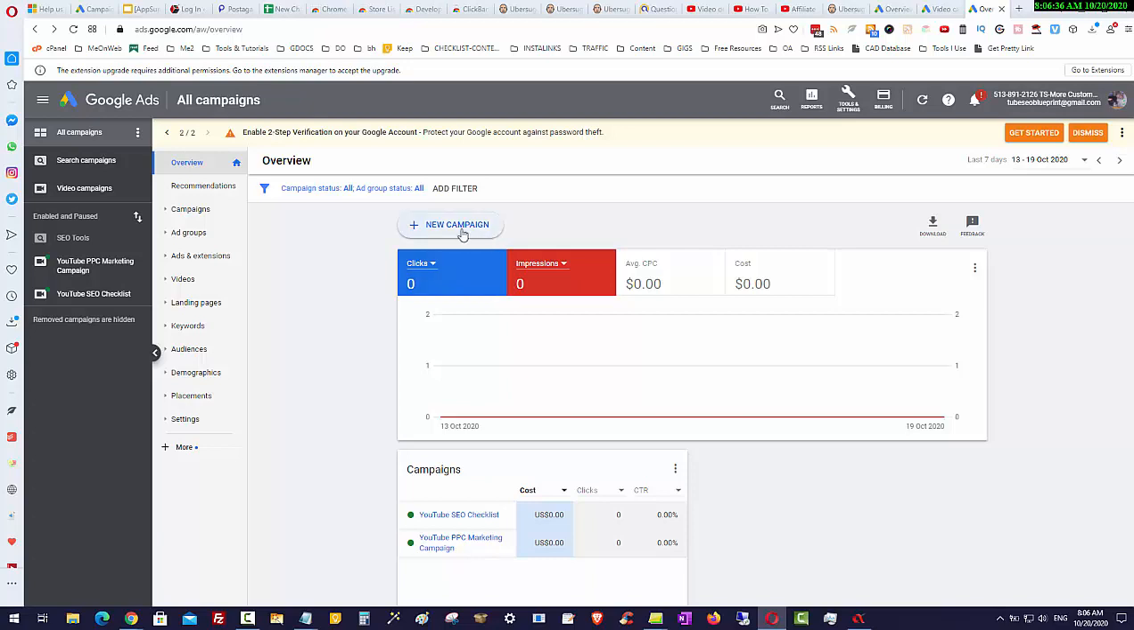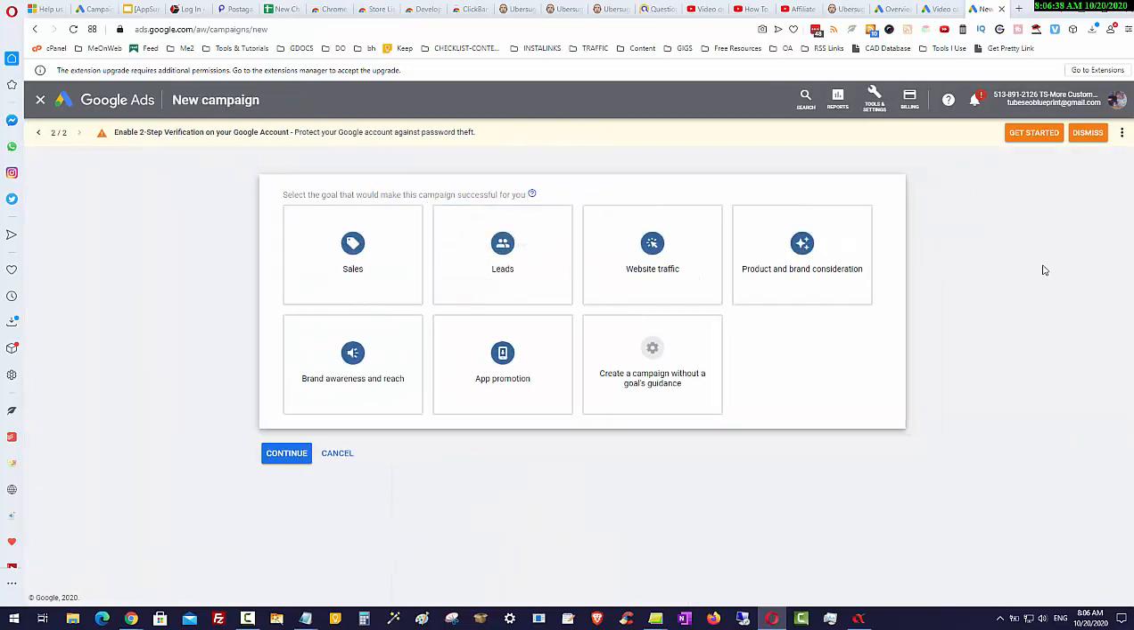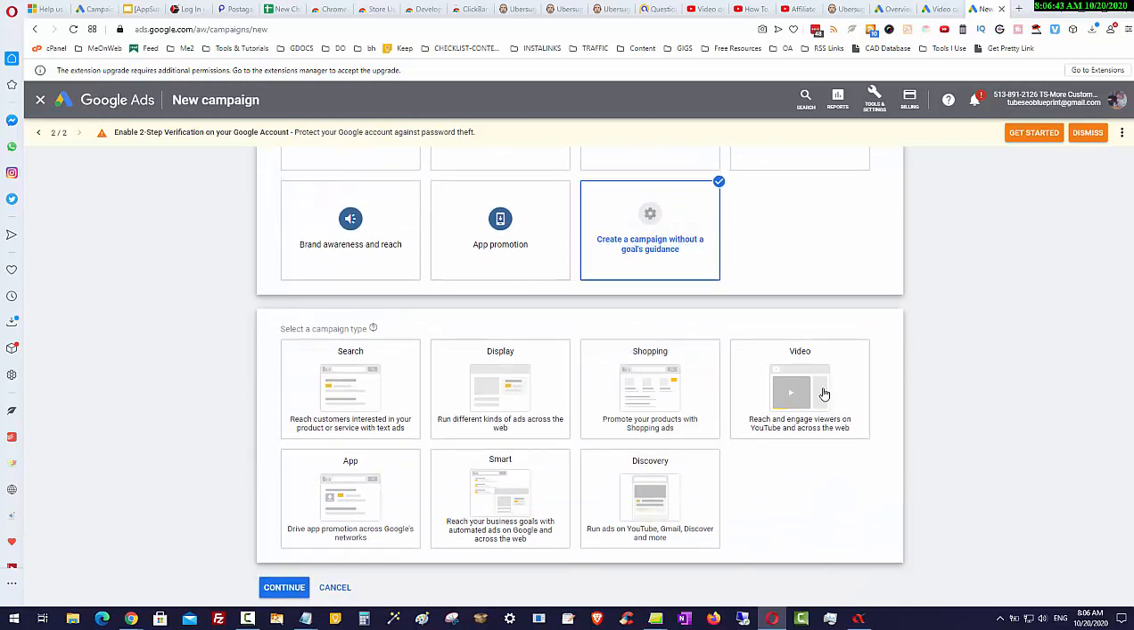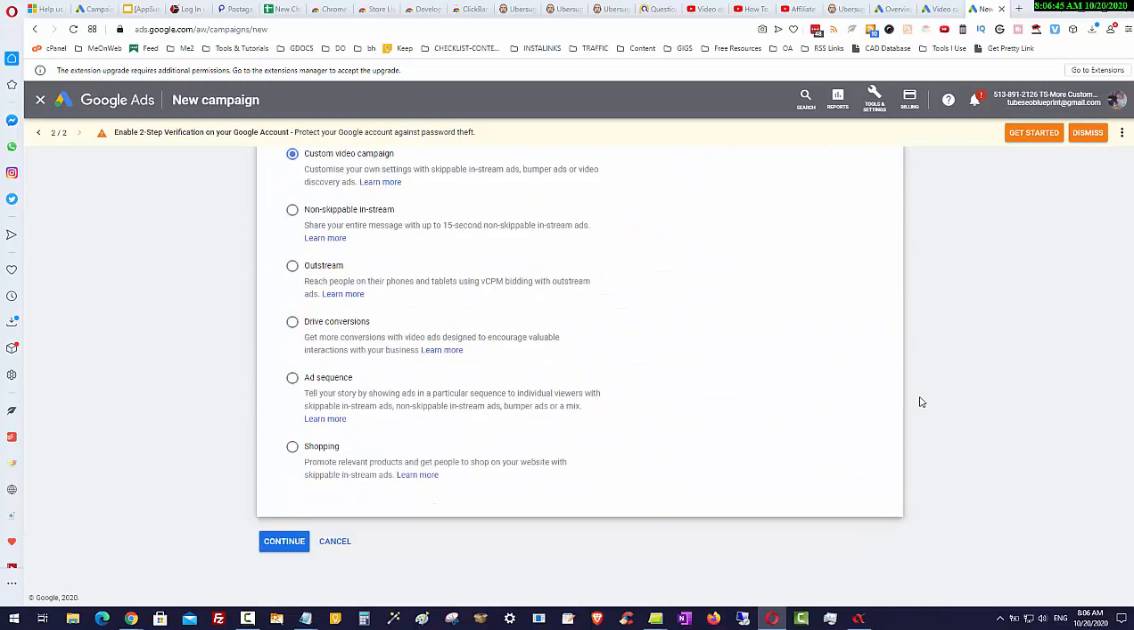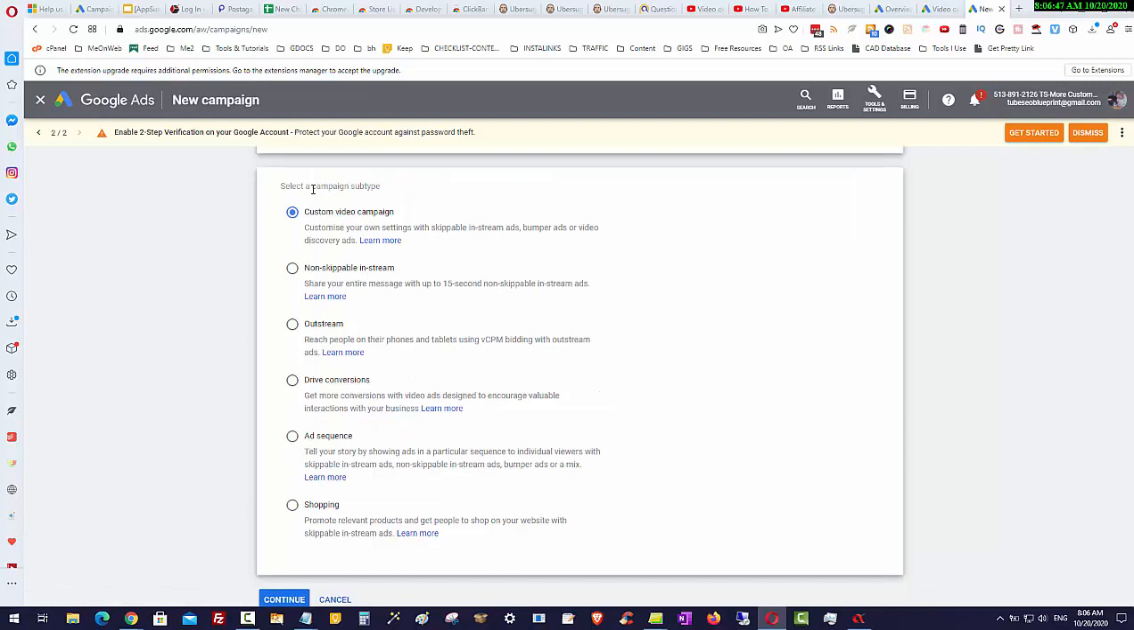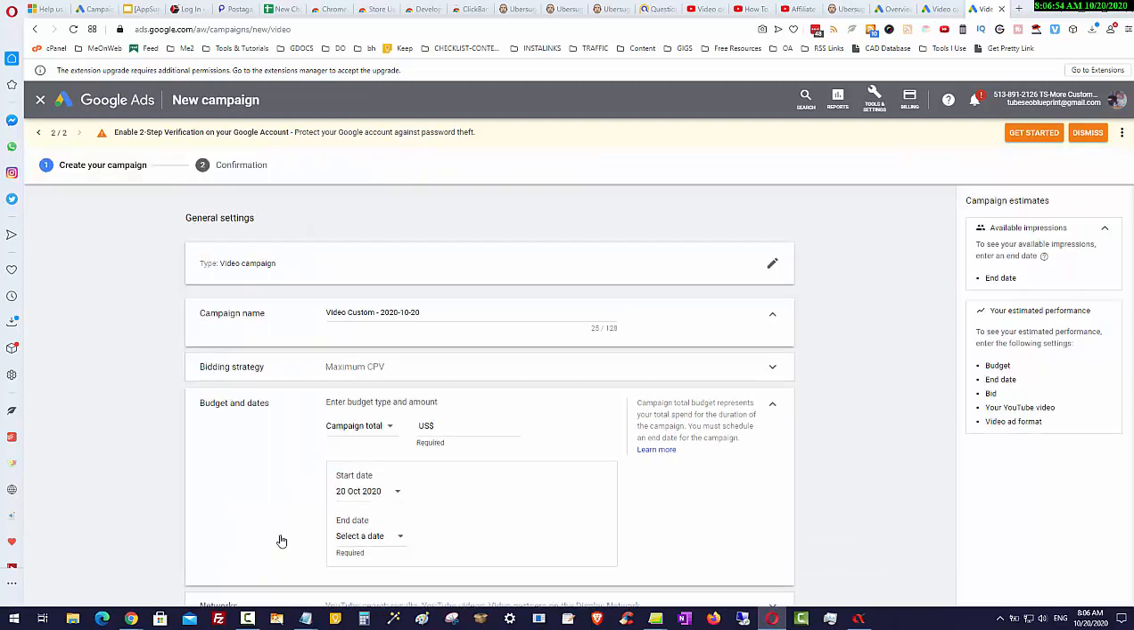So what we'll do is we'll set up a new campaign. And here you can see we can create a campaign without goals and guidance. We're going to choose that, and then we're going to choose video. Click on that, and then you will see this automatically has the custom campaign checkbox. Here we will choose that and click on continue.